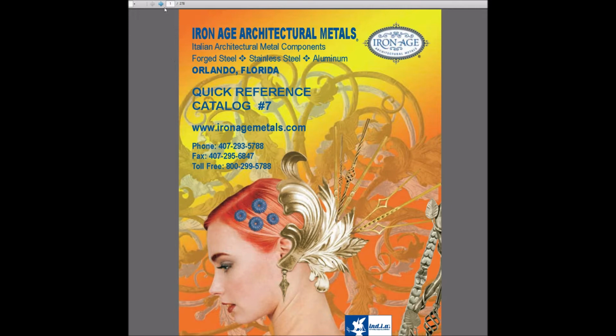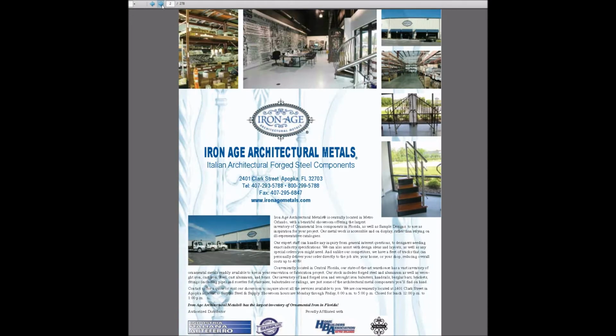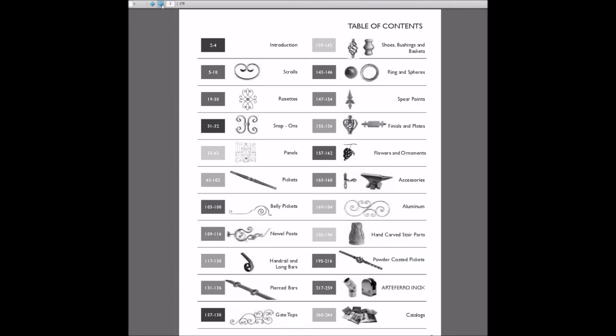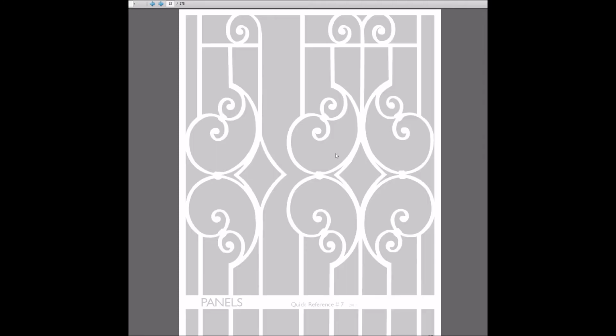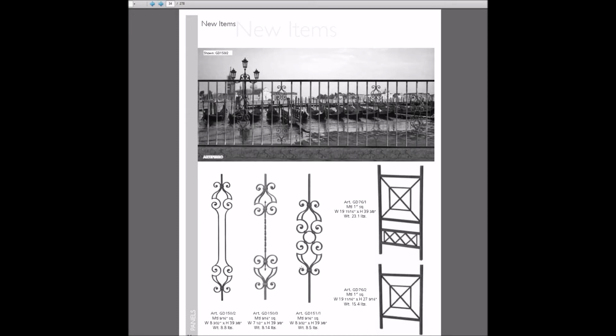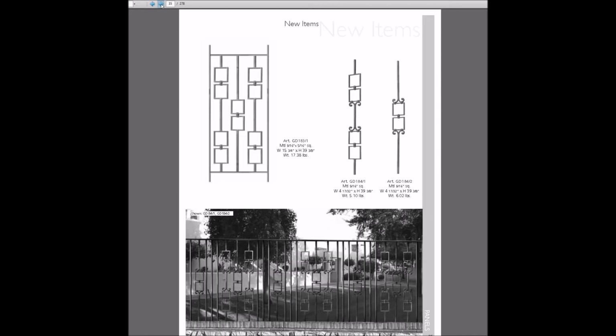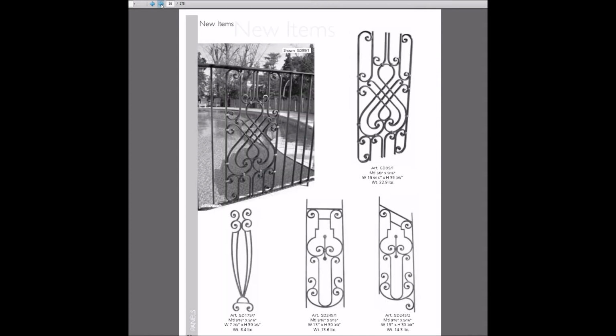I'm going to try to work with using stock elements as much as possible so that I'm confident that the design I've produced is something that could be replicated pretty easily by most metal workers. Let's take a look, for example, at panels. This is their section on panels. They're showing elements that can be assembled in different configurations to create panels. I'll probably be working with some of those.